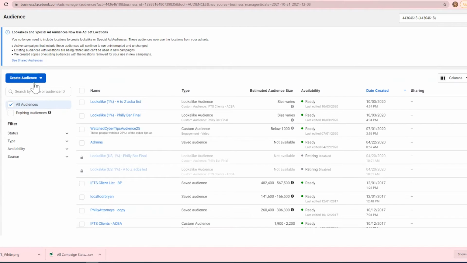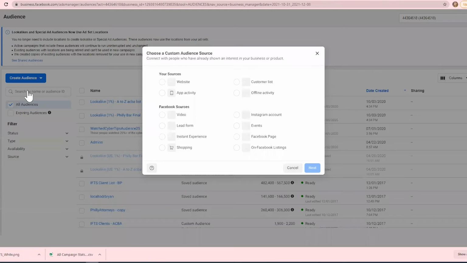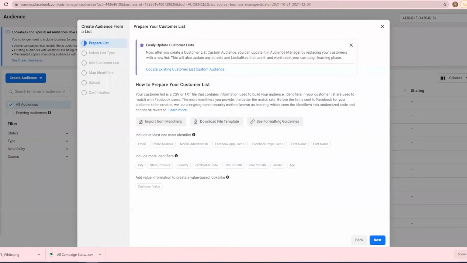So what we want to do is we want to create a new audience. So click on Create Audience and select Custom Audience. Now we know that we're using a customer list, so select Customer List and hit Next. Now, Facebook does try to help you make your list. They'll let you import it from MailChimp, or they give you a file template. But like I said, the first template that we looked at was totally fine.